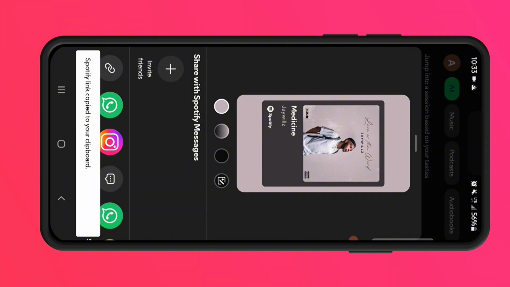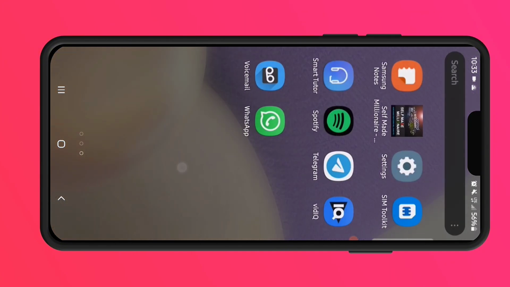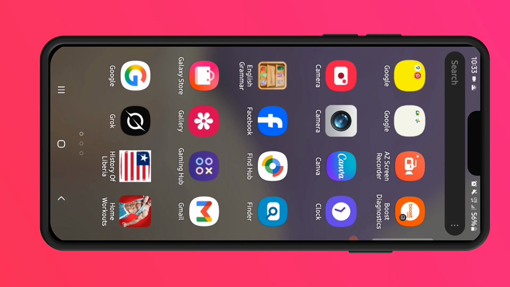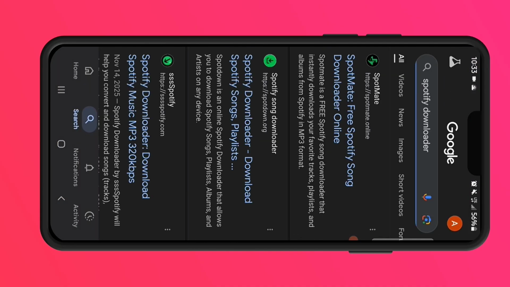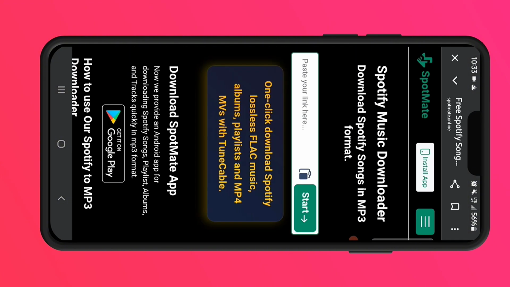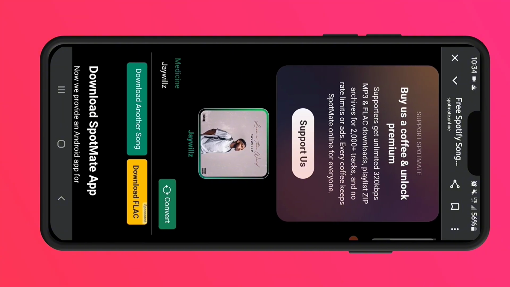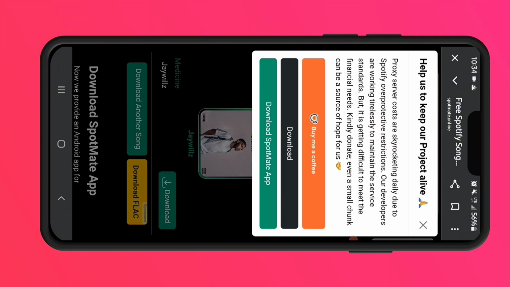Once you copy the link, just minimize the app and go to your browser. Come to Google. In the search bar, type Spotify downloader, then click the first website. Paste the link of the song here and click start. Then around here, click convert the song. Wait for a minute so the song will be converted. Now once the song is converted, you click download. You click this.